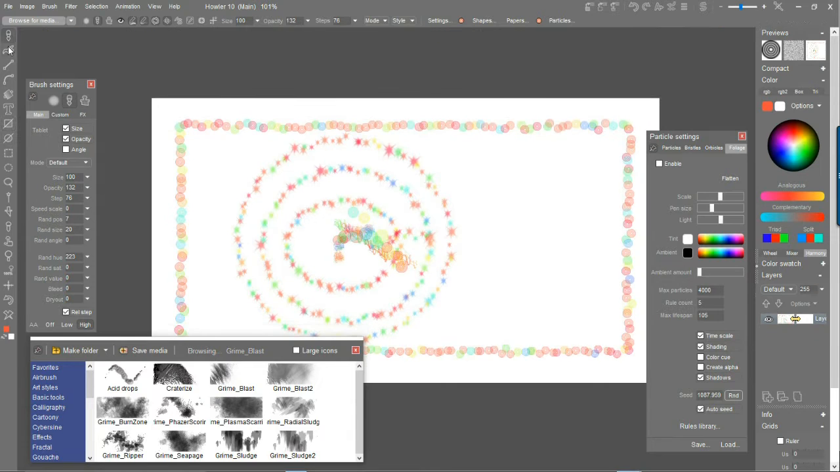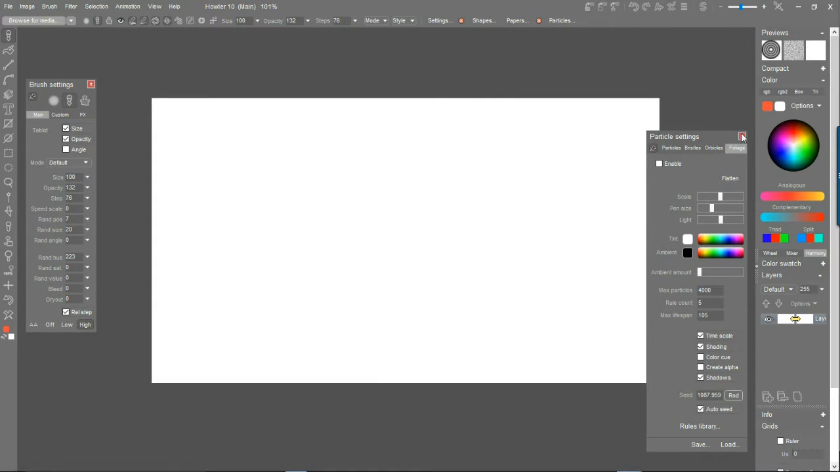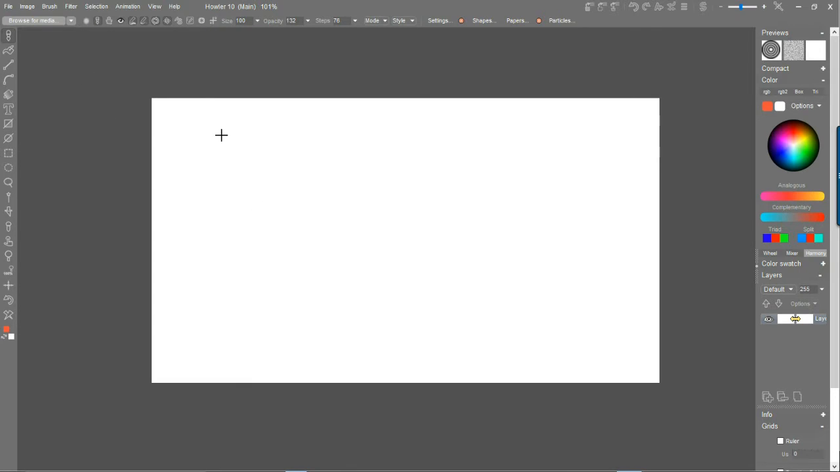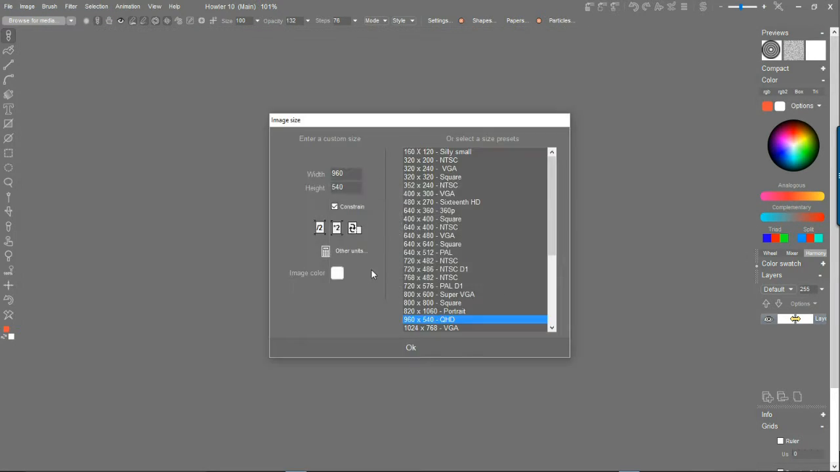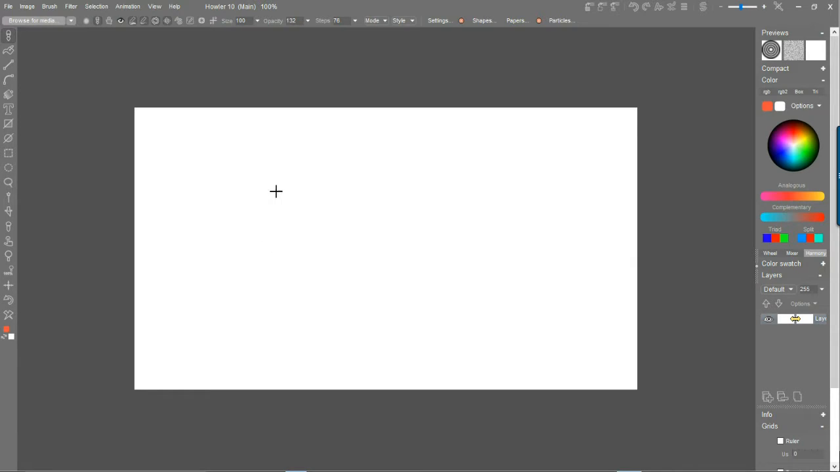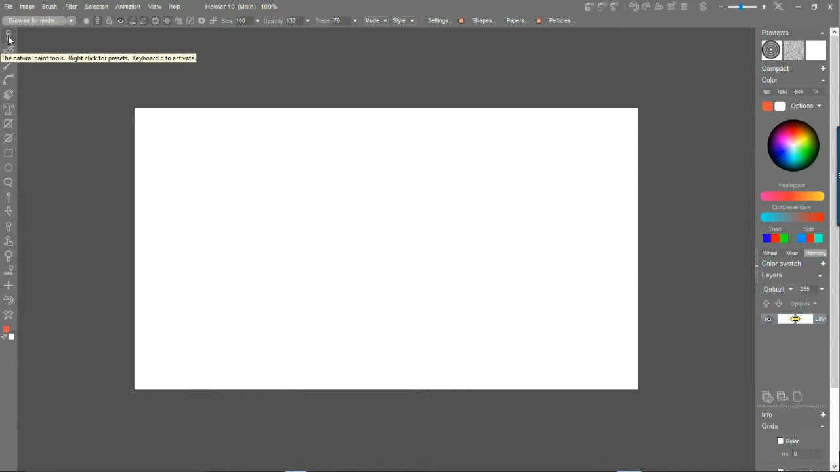If you select the brush tool, and that is the initial tool that you have when you start up the program, you have by default a view similar to this. You might start with a new image, and let's give this a standard 960 by 540 resolution, for instance. And as you're starting with your default brush, I'm simply right-clicking on the same brush tool here.